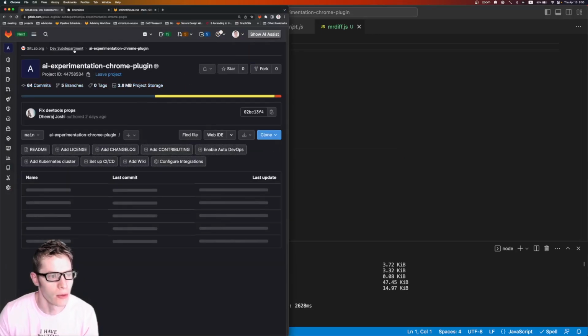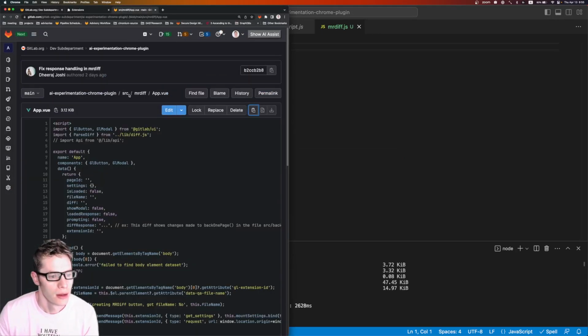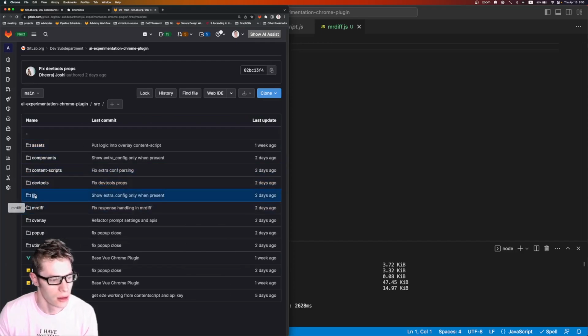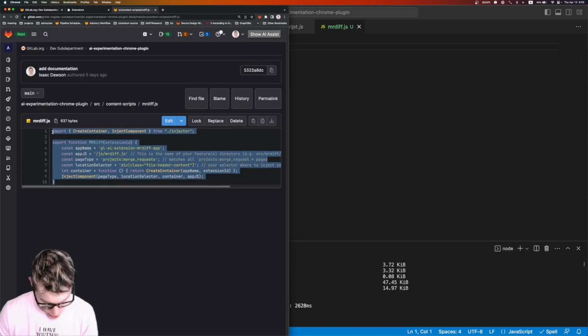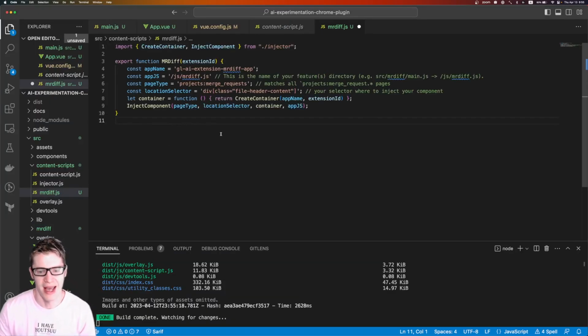Again, I don't remember how I wrote this, so I'm going to go back, go to source, and then content scripts, mrdiff. All right, so we tried to abstract away a lot of the nastiness of doing this, because this is not how Vue is supposed to work. You don't just randomly inject data into a web page. Usually you build the application, you know exactly where it's going to go. You don't have to find stuff.